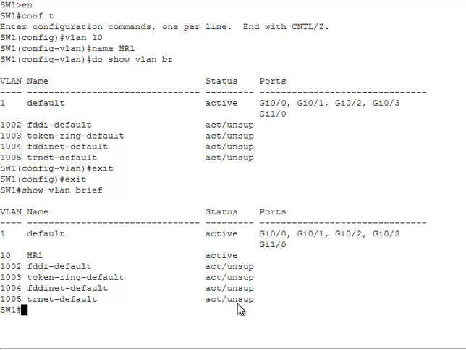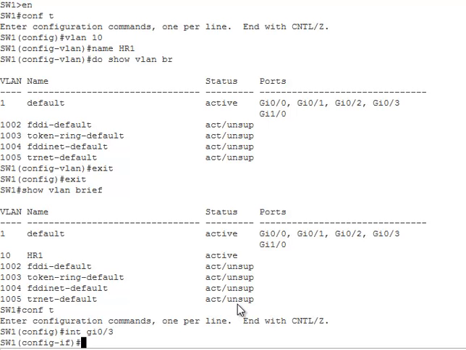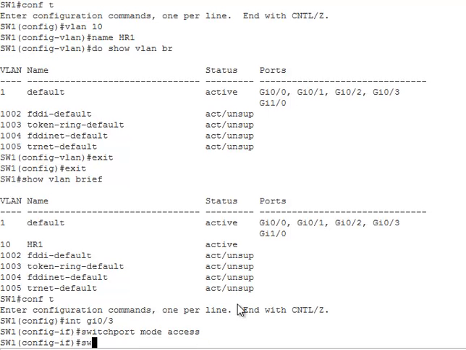So now we want to assign PC1, what do we say? PC1 was going to be in VLAN 10, or host 1, let's call it that. So host 1 is connected to gig 0/3. So then we need to go into gig 0/3, do switchport, tell it it's an access port first, and then switchport access vlan 10.